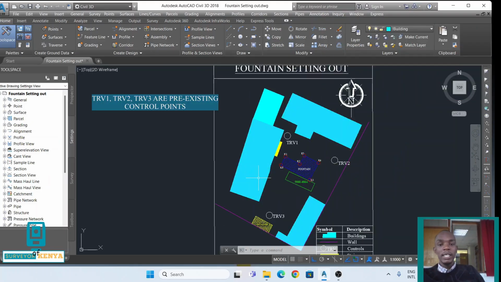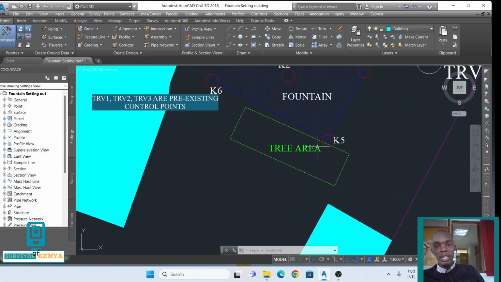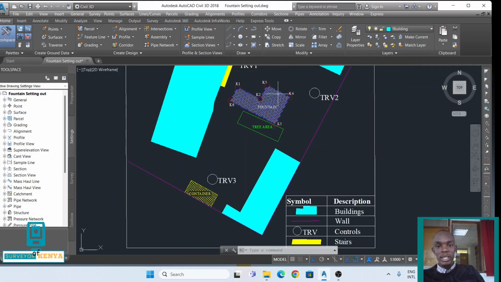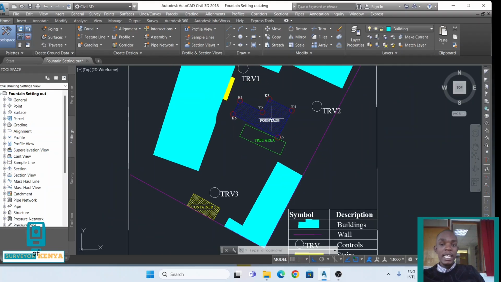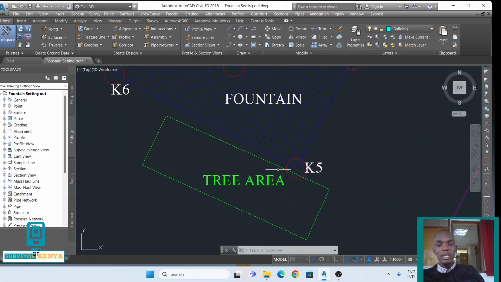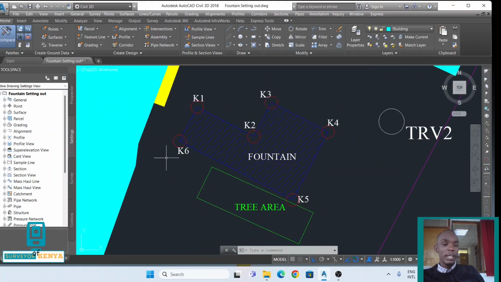We have a building here. We have a building and another building here. We have a tree area that we do not want to touch. And K1, K2, K3, K4, K5, K6 define the fountain. This one defines where the fountain is going to be. You can see it does not touch the tree area because we do not want to remove the green in the area, and it touches nothing that is of significance.